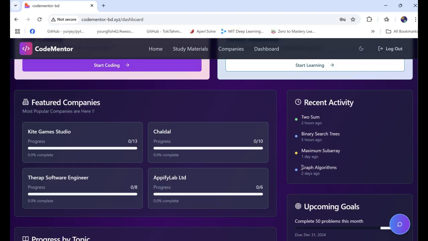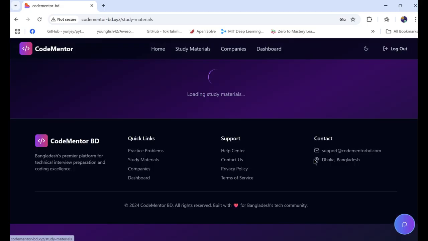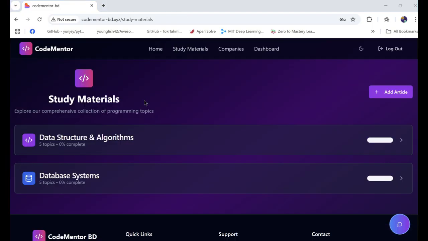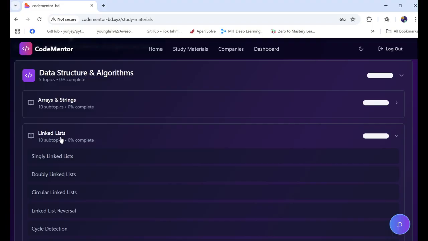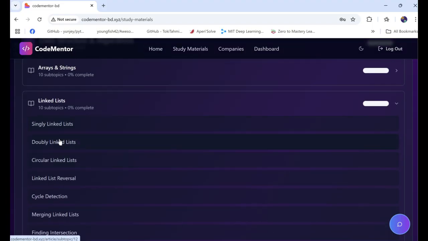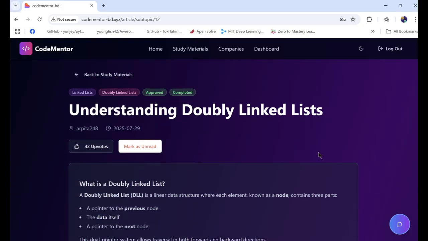To start preparing, we can start by reading the study materials we have here. Here we have two main tracks of study material: data structures and algorithms, and database systems. In data structures and algorithms, we have some topics like linked lists and so on. Here we have an article on doubly linked lists.